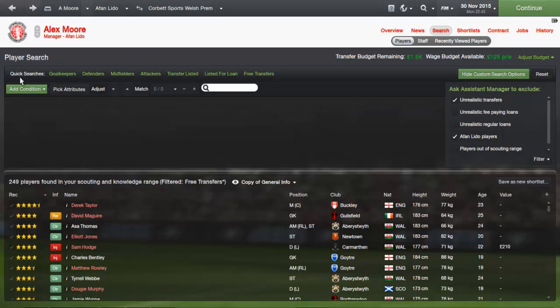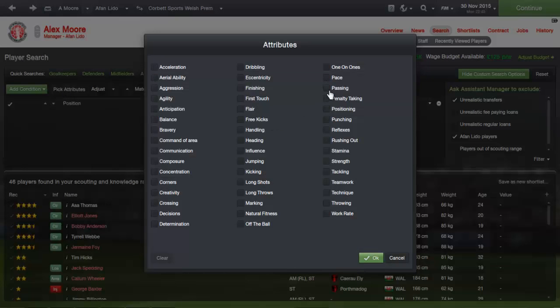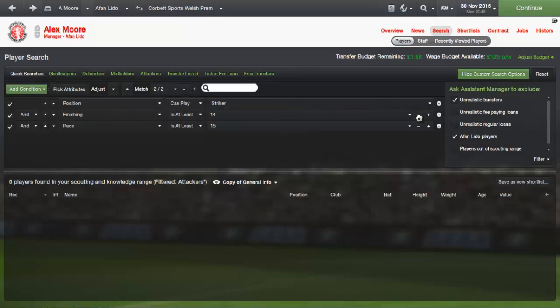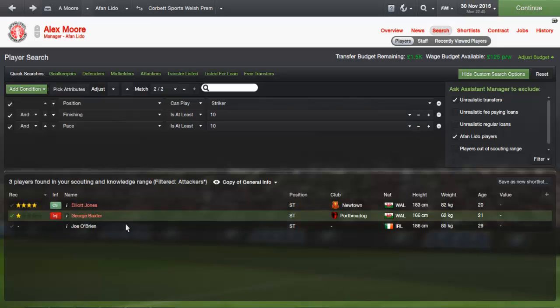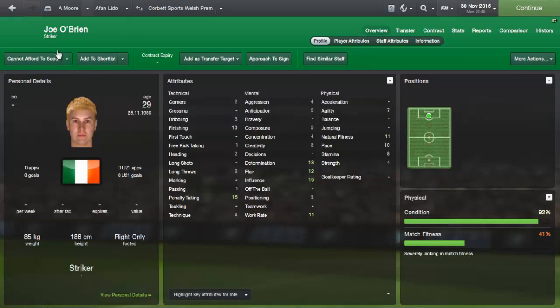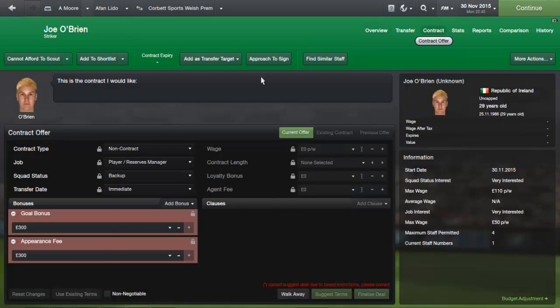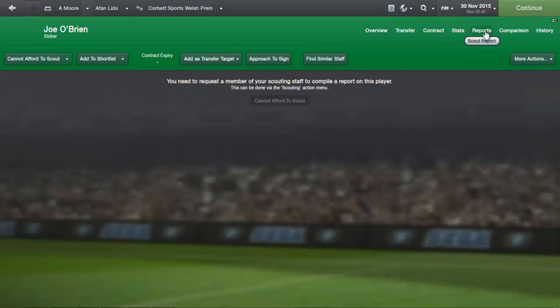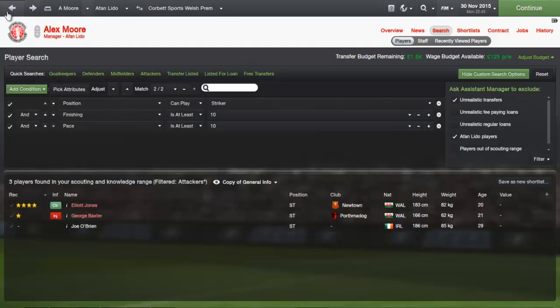Also, depending on what position a player is, I'm just going to attackers. I'm going to pick attributes of finishing and pace, for example, and then I just scroll these down until I find some players. So there we go: Elliot Jones, George Baxter, Joe O'Brien. And if you can't afford to scout him, you can do the option to actually give them a trial. This one doesn't for some reason, but that's why I normally offer them trials.